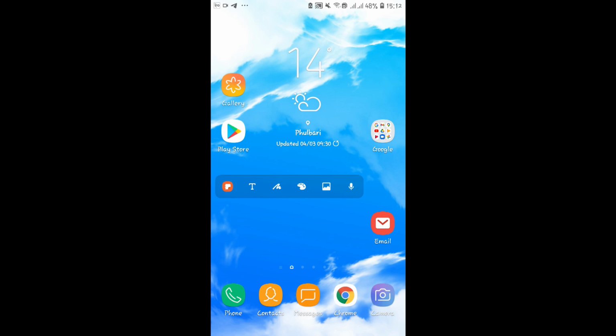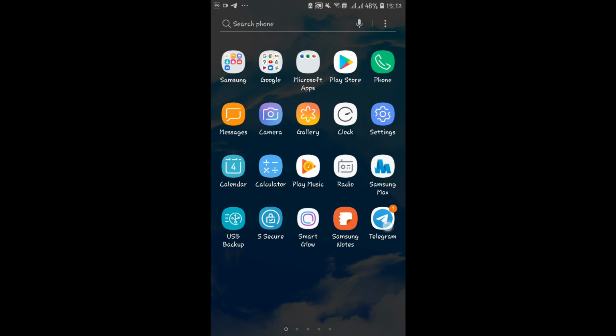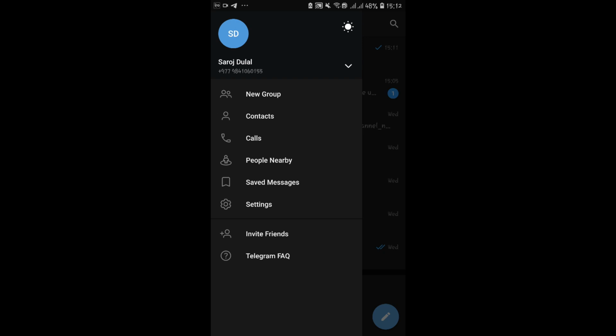In today's video, we will be showing you how to add new contacts to your Telegram. In order to add your contact, first go into the Telegram application. It will open up in the Recent Conversations page. From here, press the menu icon at the top left corner and then go into Contacts.